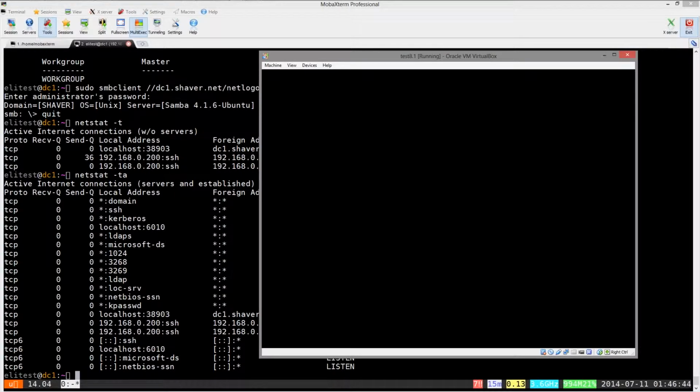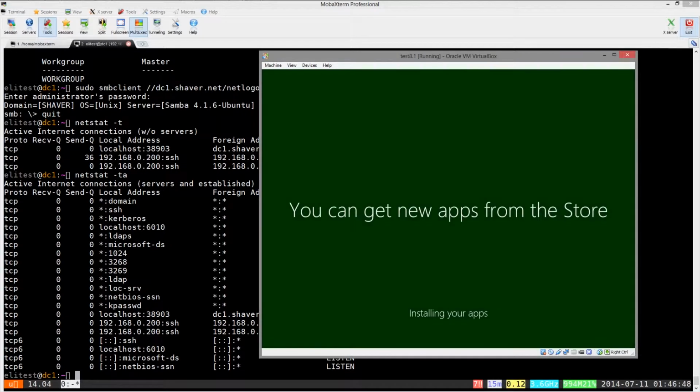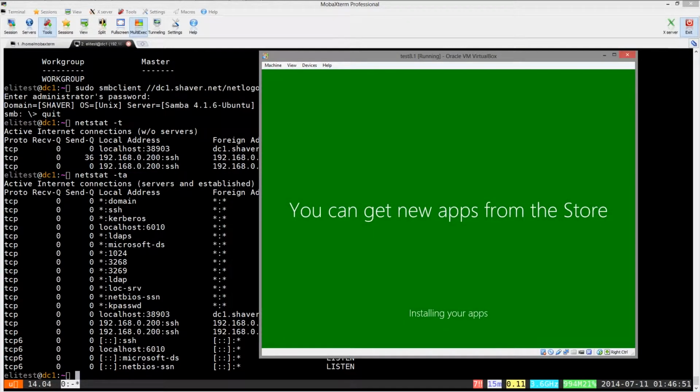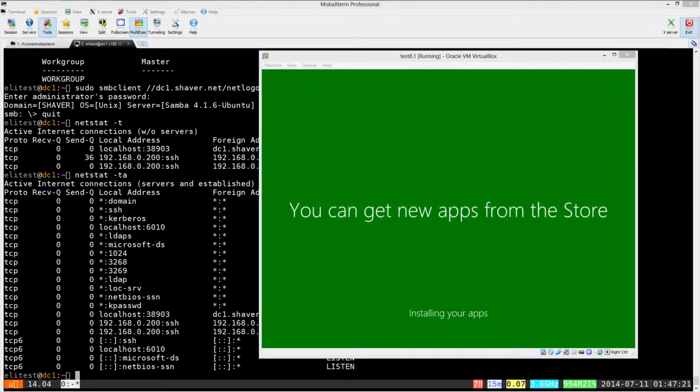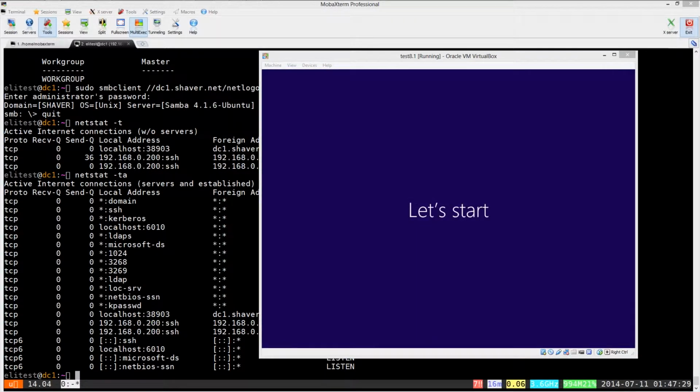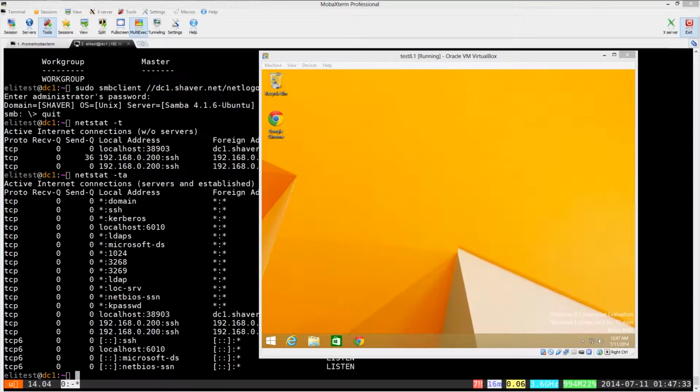Still going to run me through the tutorial of how to use Windows 8. Isn't that nice of Microsoft? Yes, let's start. That is a good idea.